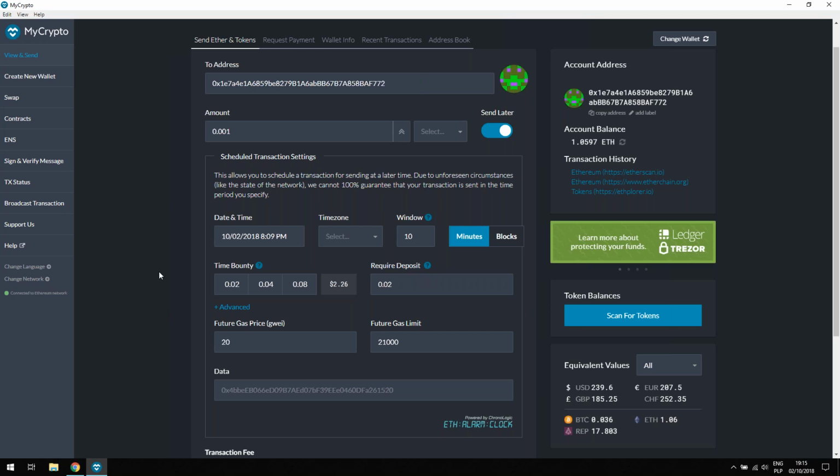So yeah, let's go over it again. First, we fill the to address field. In my case, I filled it with my address. So I'm actually sending a scheduled transaction to myself. Then we fill the amount field, and I put here like 0.001.